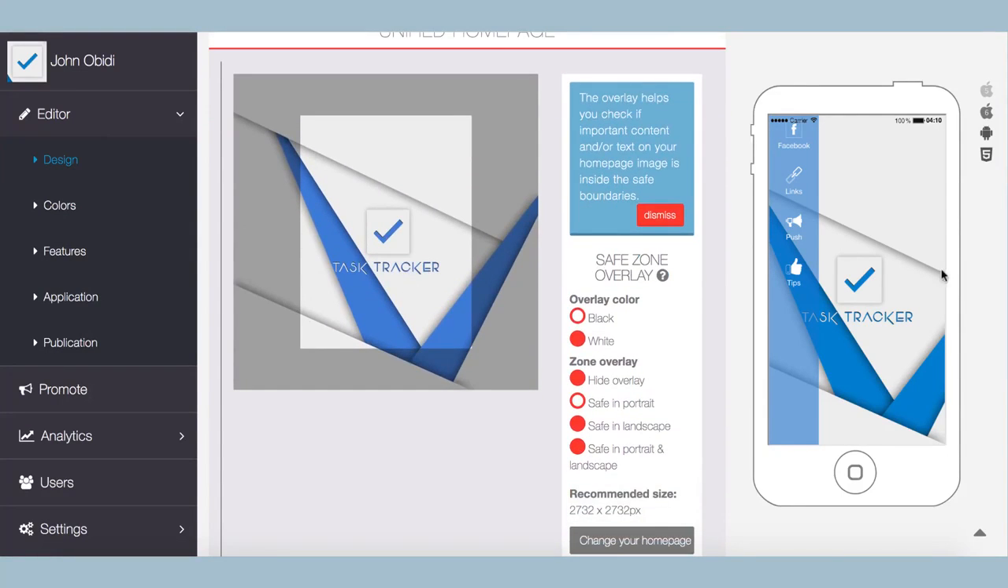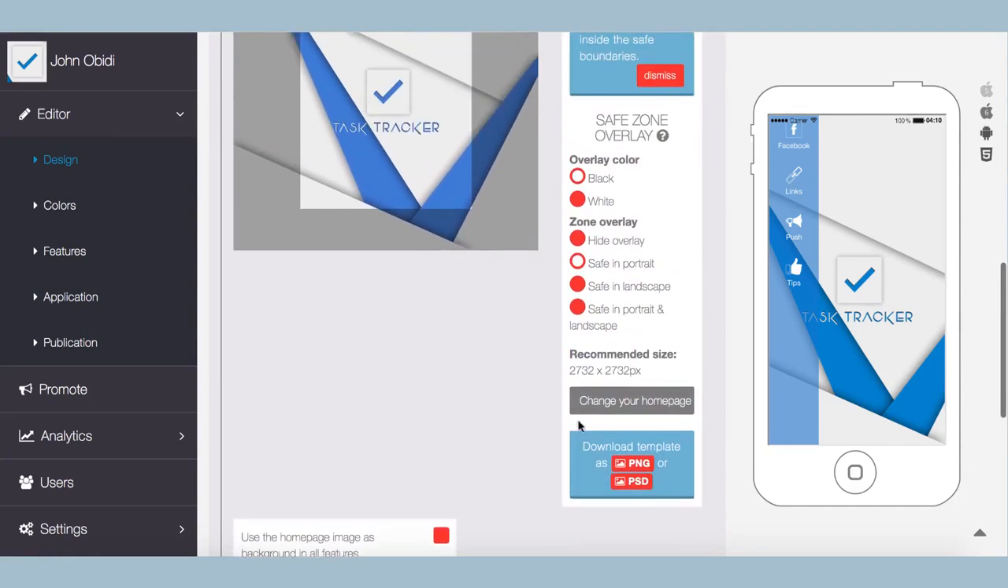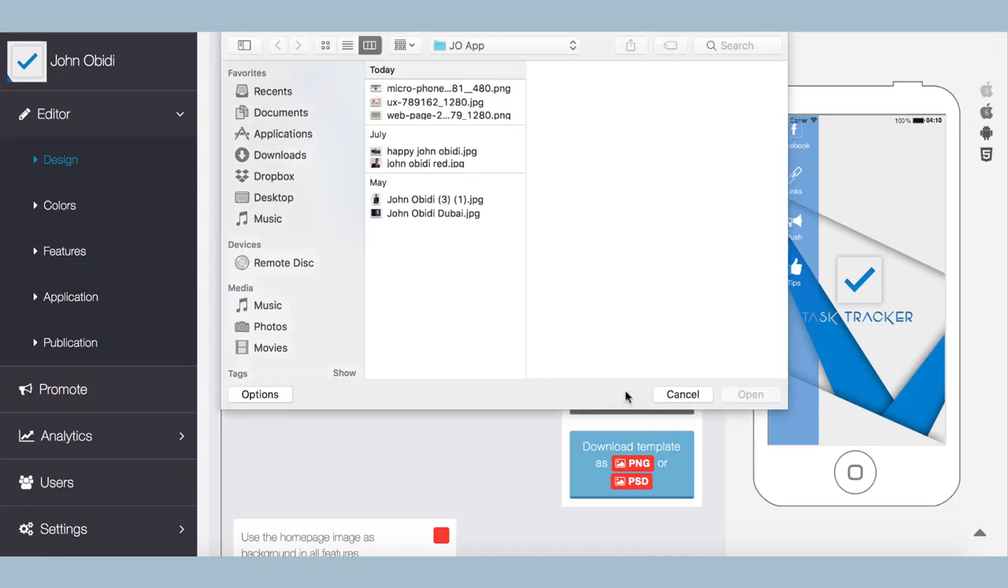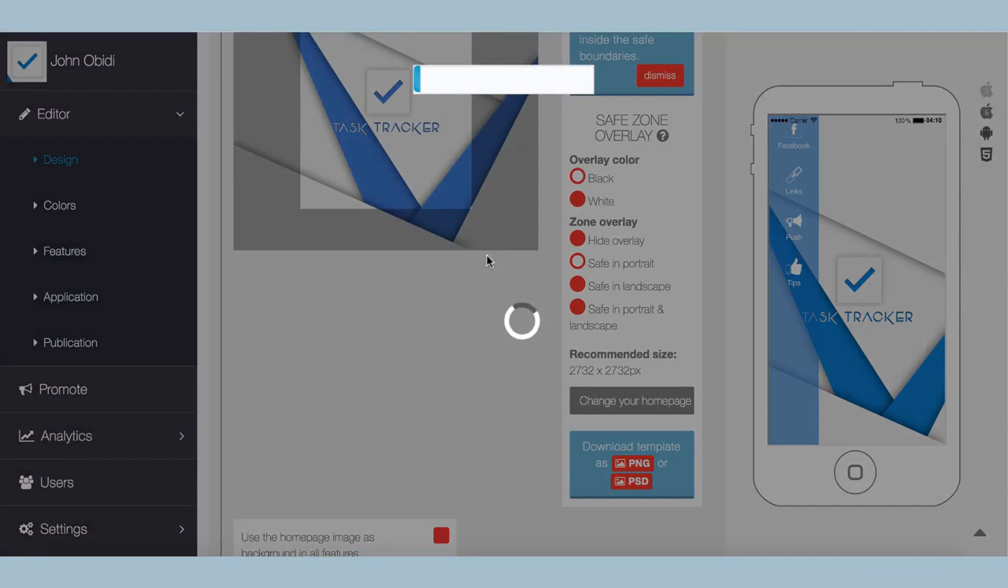This will determine what background image shows on the home page. So just scroll down here and click on change your home page. I'll click it and then select my picture here. So this is a large picture actually. It'll take a little bit of time to upload.